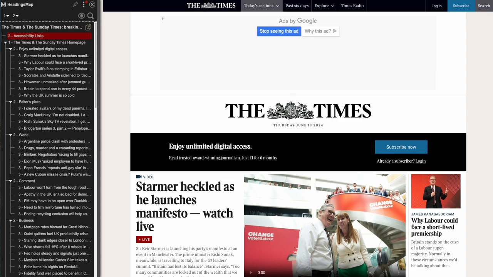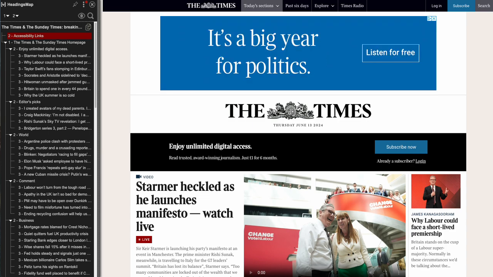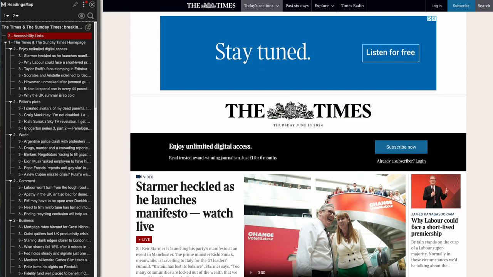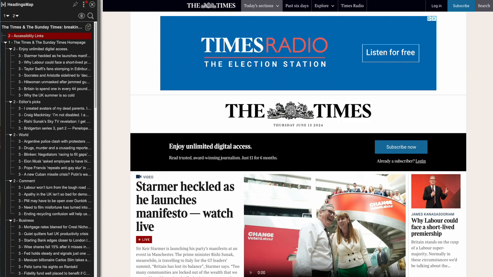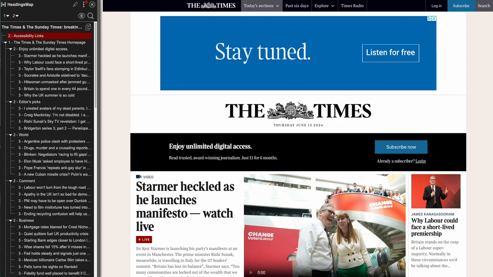Let's look at an example of how we use headings to map the content of a page. This is the Times, and a newspaper is a really good example because it's a place where we typically scan the page before we read anything, and it's also usually very, very information dense. So we don't read everything, right? We just scan for headings, we find what we're interested in, and we go directly to that.